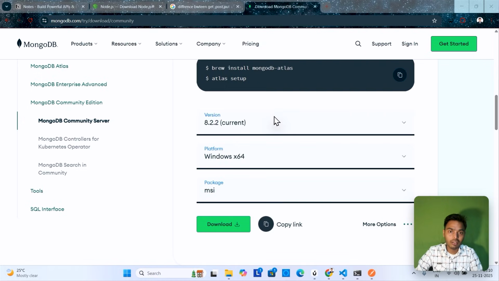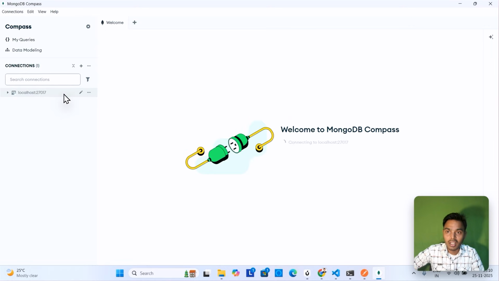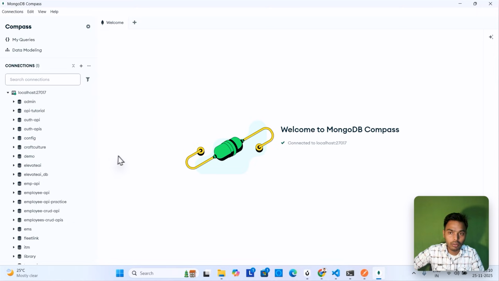MongoDB Compass. Simply open it. Okay, MongoDB Compass. Okay, this is our MongoDB database. We can see this, connect on click. There are already many databases which are already created. Okay, but I will create a new database here.